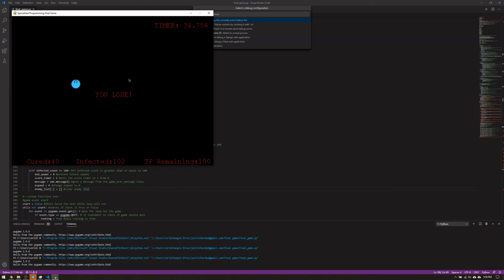You'll notice all enemies get popped off the screen. The timer is up here. It's frozen where it was. And that's pretty much my final project.